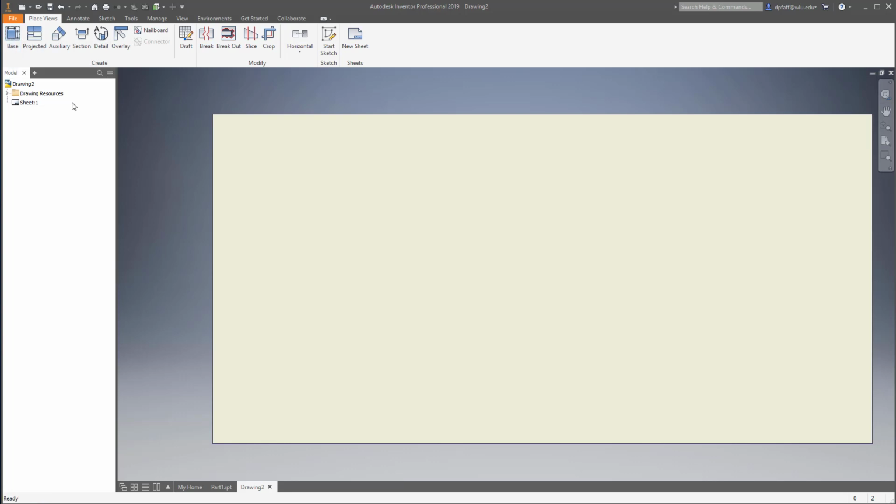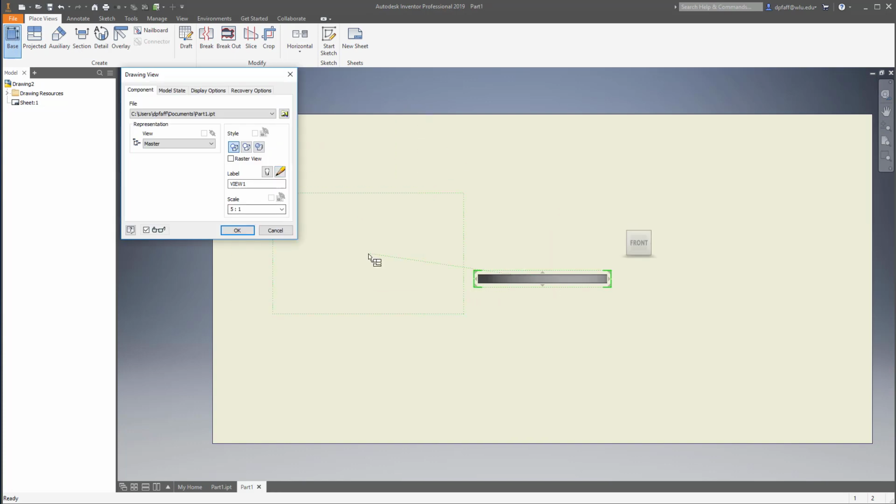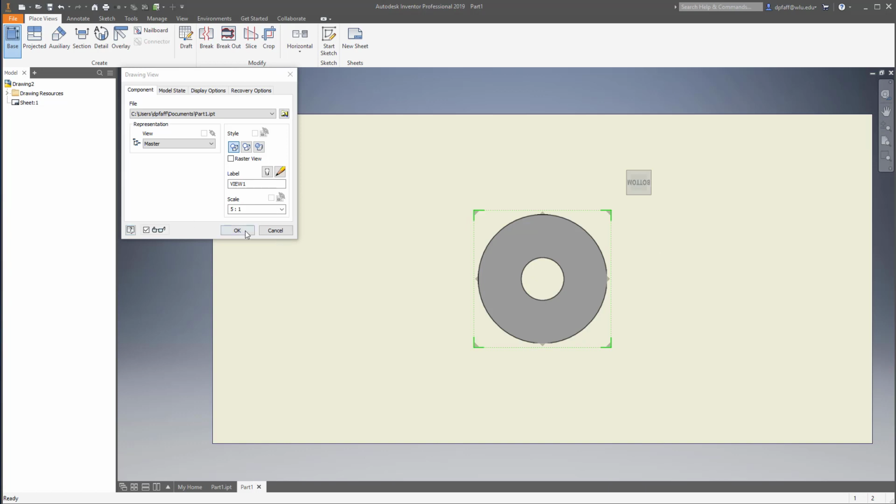So on the top row under Place Views, we're going to place a base, and right now you can see it goes in by default the way my part is laid out. It comes in edge on. We want to look at the top view for this. So I'm going to rotate the view by clicking one of these arrows, and we're going to look at the bottom.